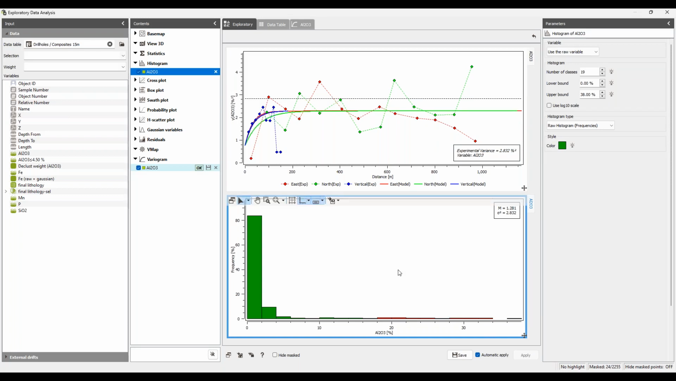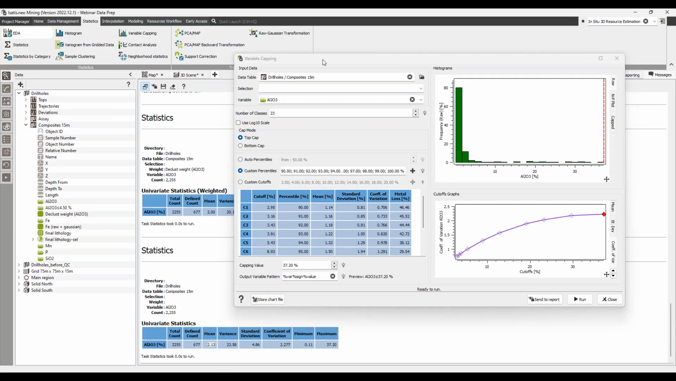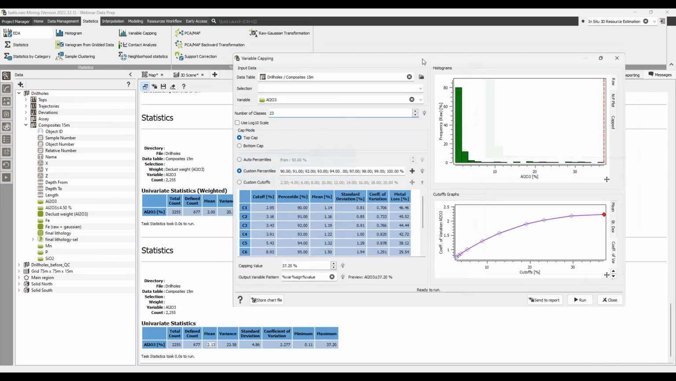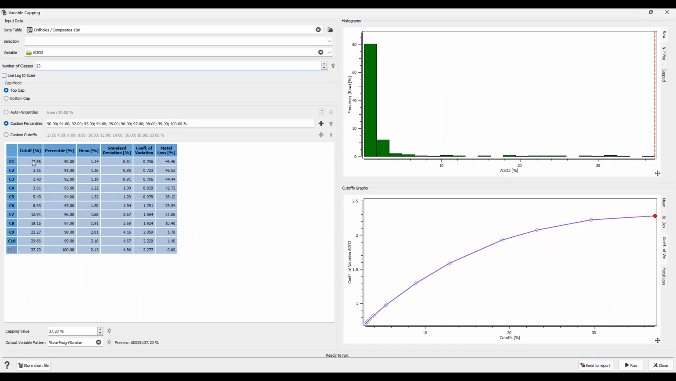But it's a little bit aggressive to entirely remove samples from a calculation and never see them again. So we might prefer to just cap the values at some level. And the variable capping tool, which is in the statistics menu, helps guide us on this process. We have a table of possible cutoffs and their percentiles, the resulting mean after capping, and we've got a standard deviation, coefficient of variation, and the metal loss. So metal loss being the percentage reduction in the mean after you apply the cap.